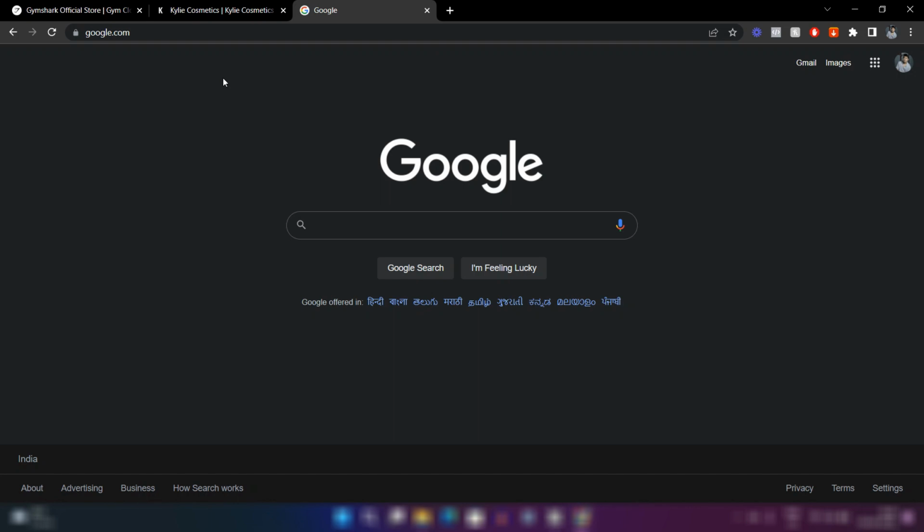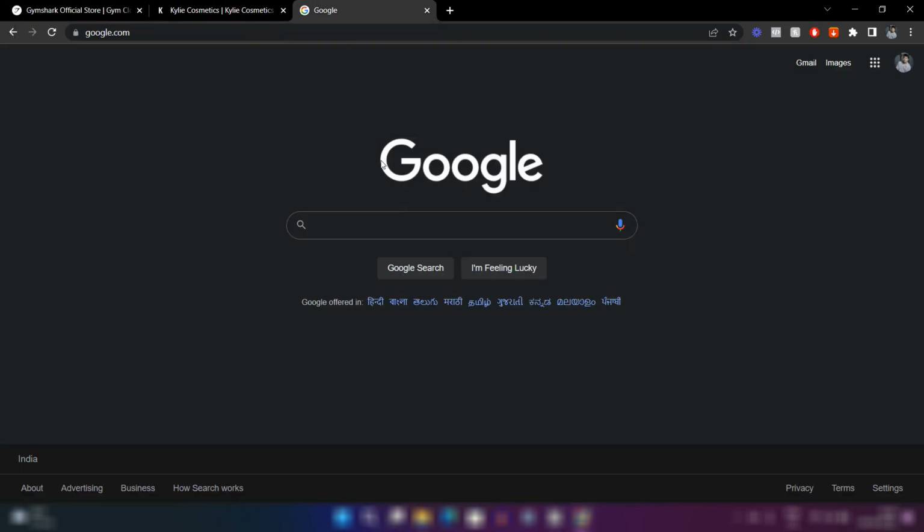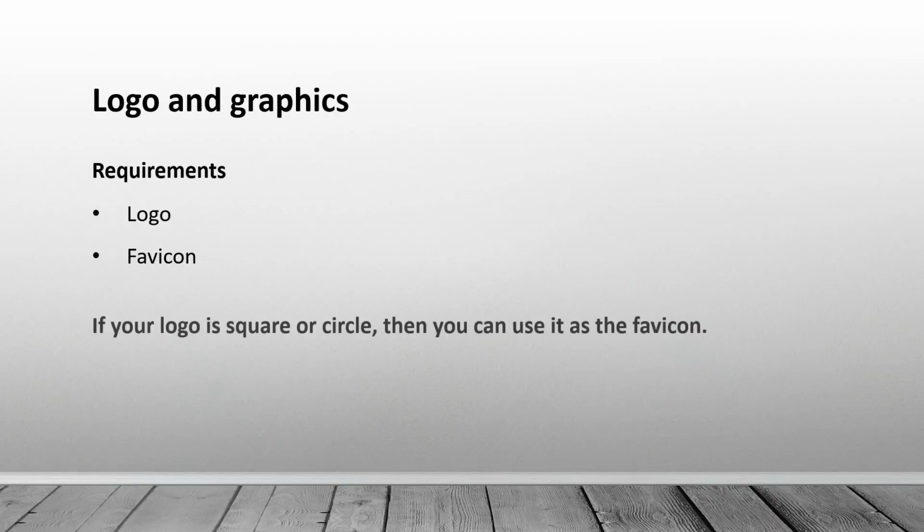So for your online store, you have to design a logo, and if your logo is proportional like that of Zimsak, that is if it has the same length and breadth, then of course you can use it as the favicon. But if that's not the case and your logo is horizontal, you have to design a new favicon which will appear right here at the top of your online store. So my friends, if your logo is either a square or a circle, then you can also use it as the favicon. But if your logo is horizontal, then you have to design a new favicon. So those are the graphics you will require for your online store, a logo and a favicon.